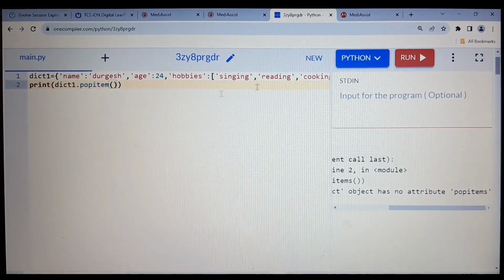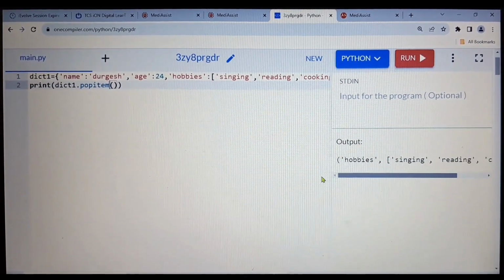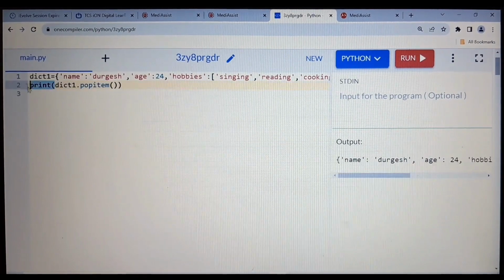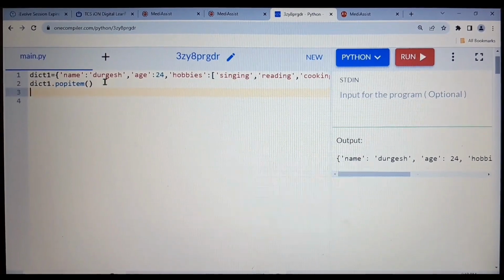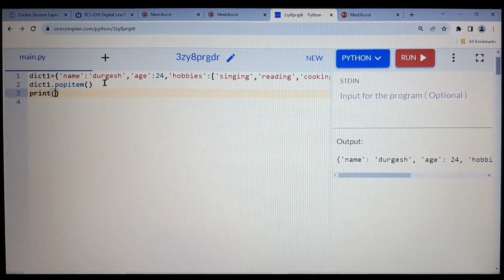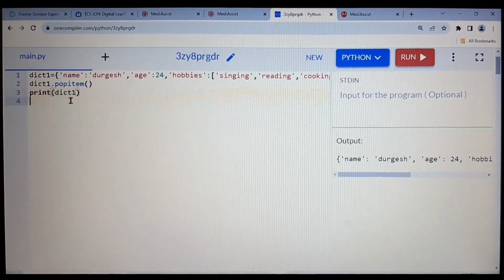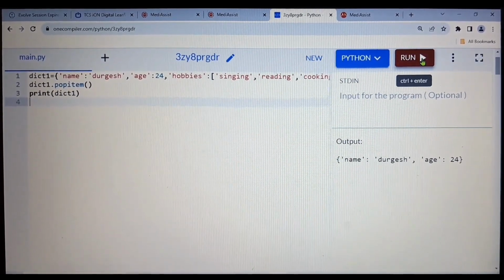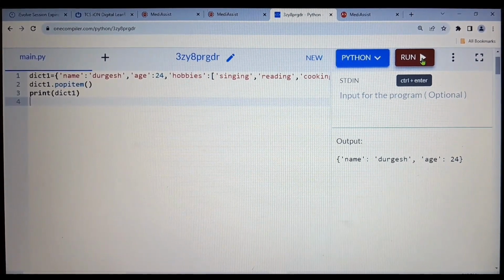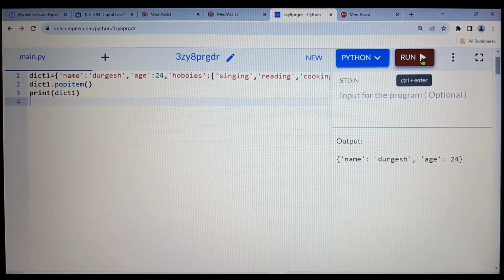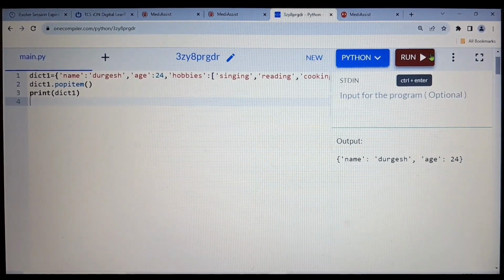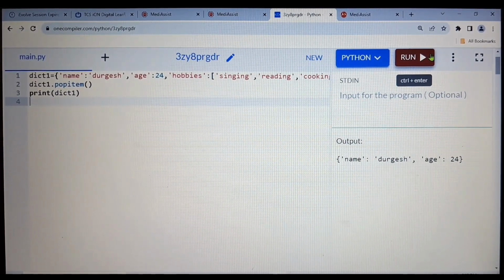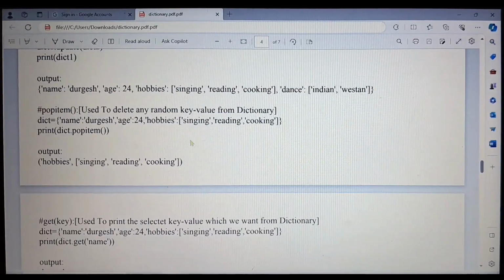Let me run. It's popitem, not items. Let me run. Yeah, so hobbies. And after deleting, I want to print. So dict1. Yeah, let me run. See, name and age are only showing, and hobbies is deleted. So randomly it is going to delete any item from the dictionary. So again, I'm repeating, if you want to delete any item randomly, then you can go with popitem.